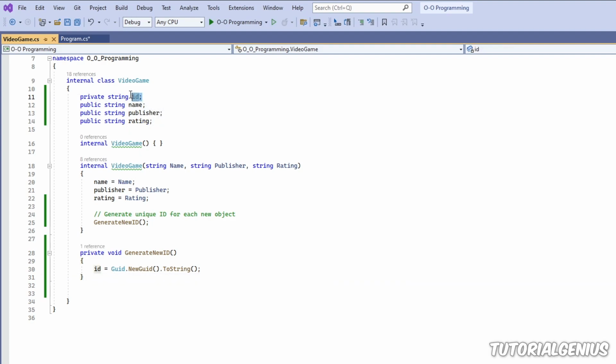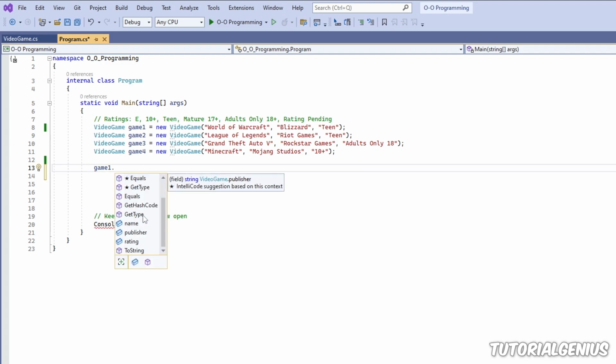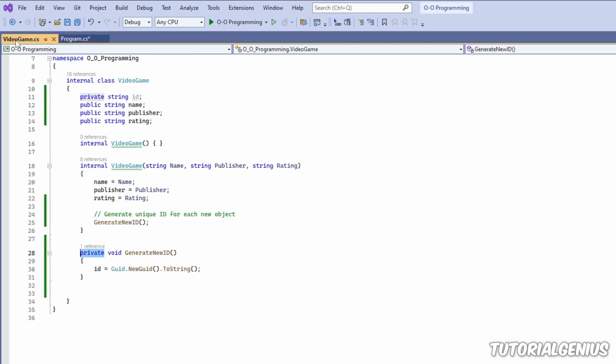So what I've done is change this ID to private, and I've changed this method to also private. If I go back to my main program here and put a dot after this object, you can see that the ID property, the ID variable, is missing from this list. You'll also notice that the method to generate a new ID is also missing from this list. So you can see what is happening here. It's enforcing encapsulation. It's hiding sensitive information because we only want the video game class to be able to generate new IDs and control the ID for the video game.